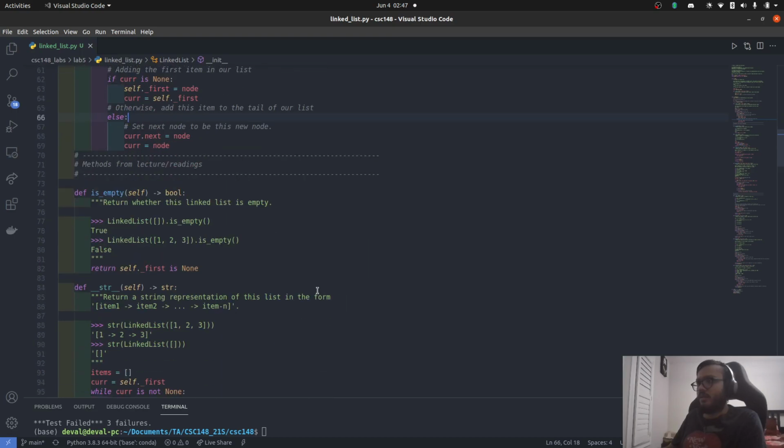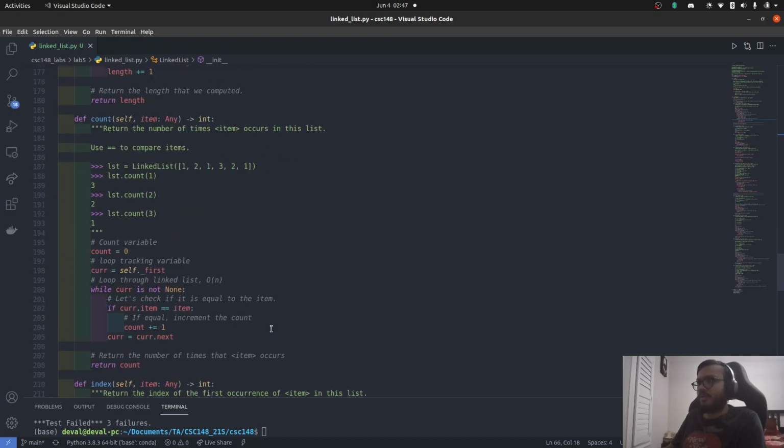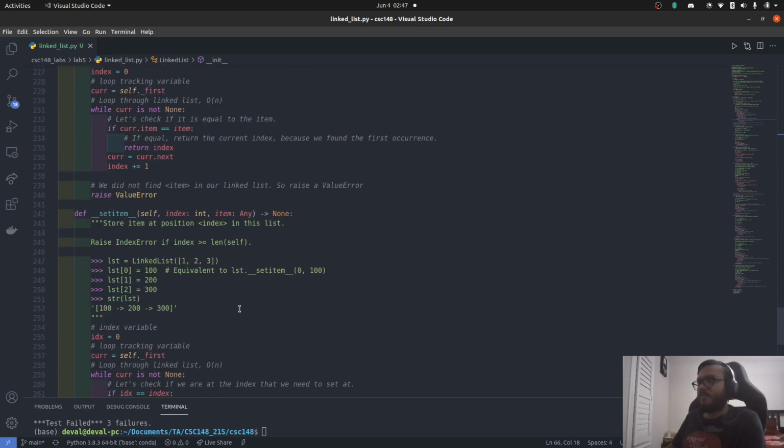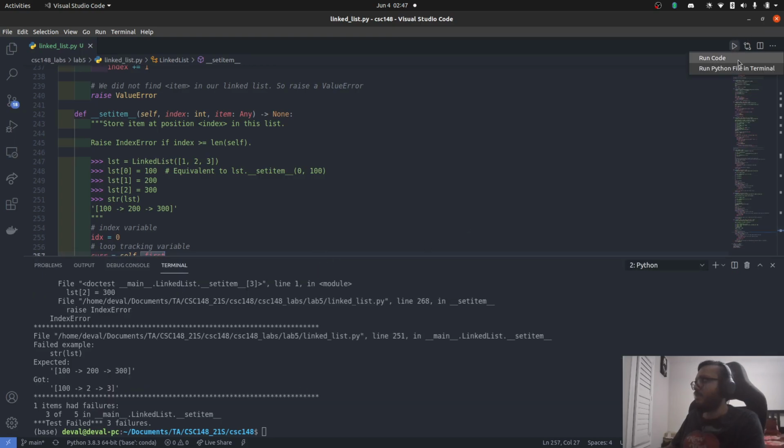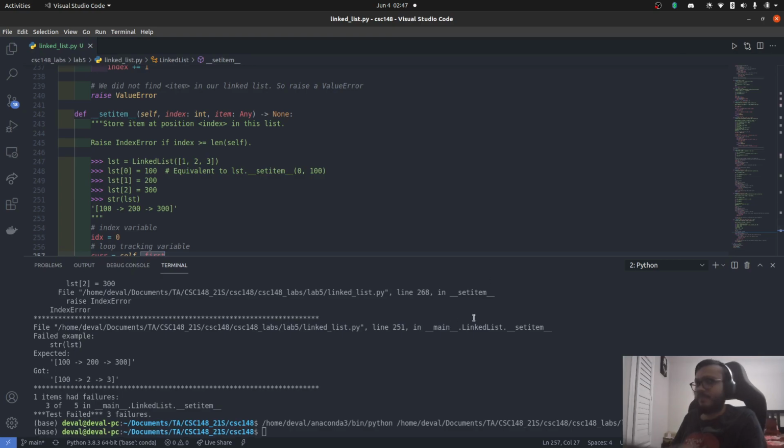And okay, and now there's a bug in set item. So let's see what that bug is. Index equals 0. Oh, index plus equals 1. Haha. Nice typo. Nice one. So idx plus equals 1. Okay. Now let's run it. Voila!